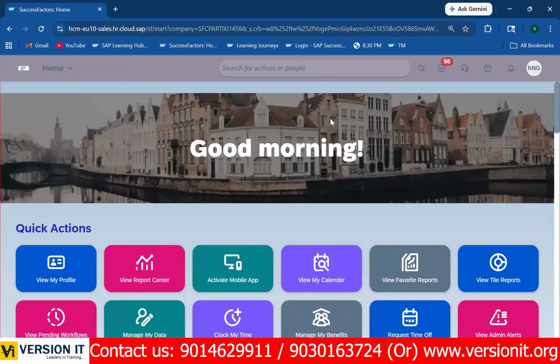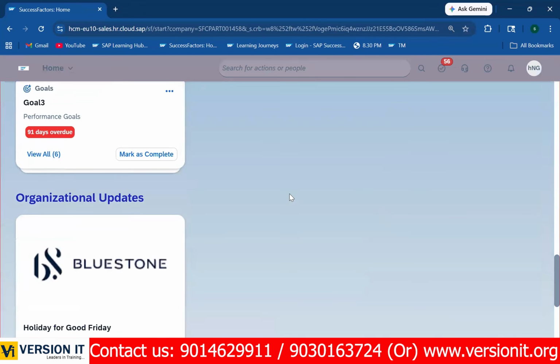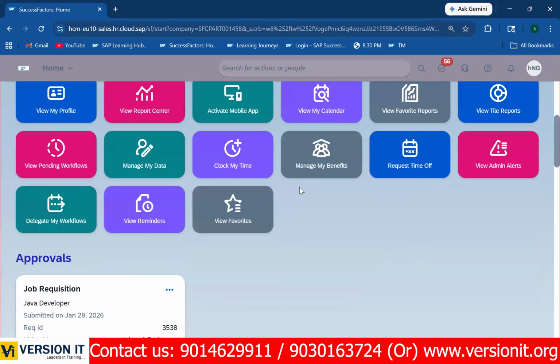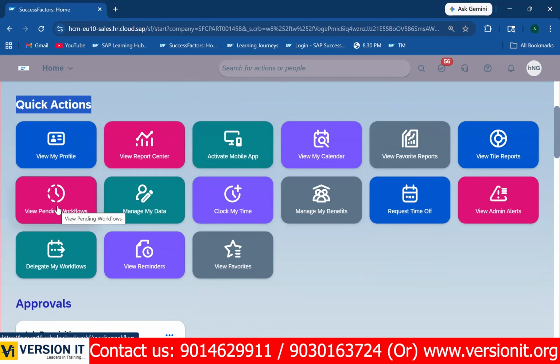Look here. This is the home page. The moment you log in to the system, this is the home page. On this home page, see quick actions. As a manager, as an HR, as an employee, what can you do? You can view your profile, you can see the report center, you can download the mobile app. If you are a manager, you can approve any workflow requests. If you want to update your timesheet, clock my timesheet. If you want to apply for leave, you can apply for leave. We call these quick action tiles.